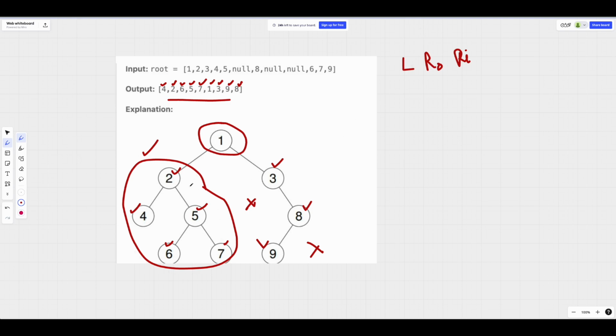We traverse the left side of the tree, then the root, and then the right side of the tree, and we need to do this recursively for each subtree. Okay, so even though the explanation is a little bit lengthy, if you write the code in a recursive manner, it is 3 lines of code. So let's get into the coding.